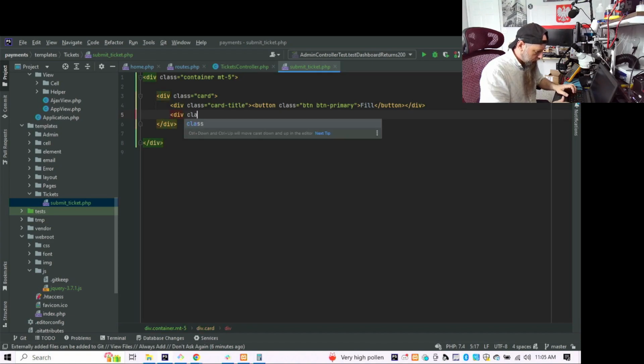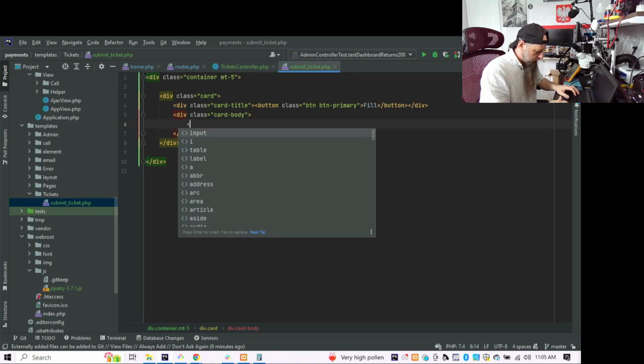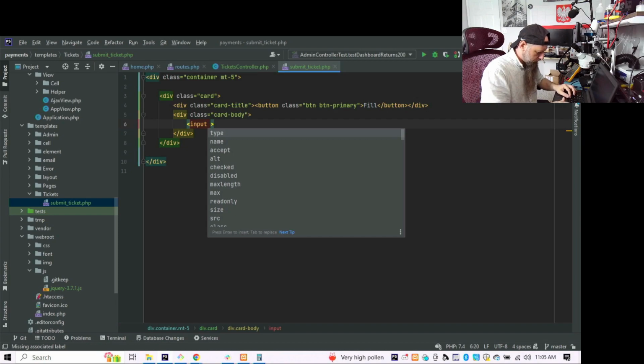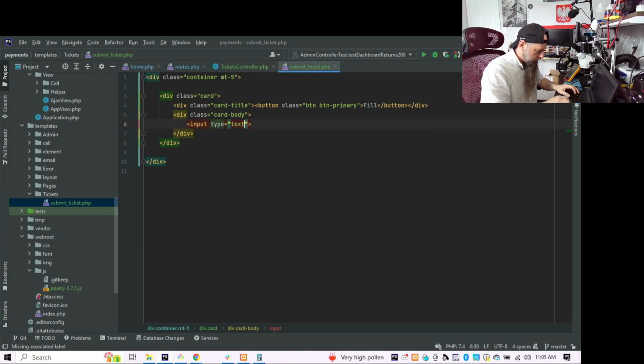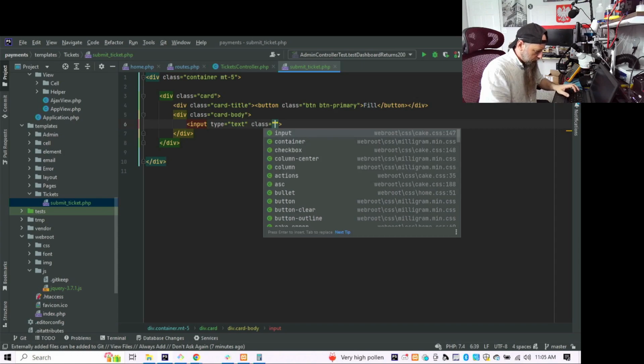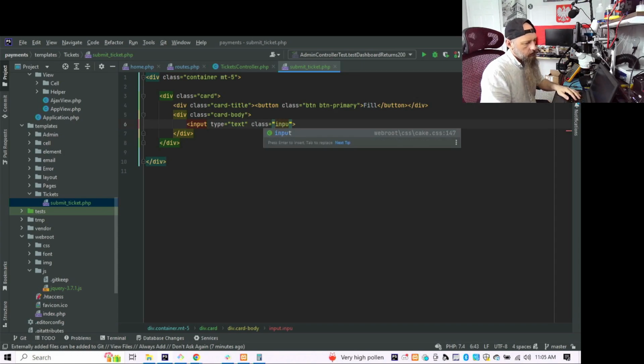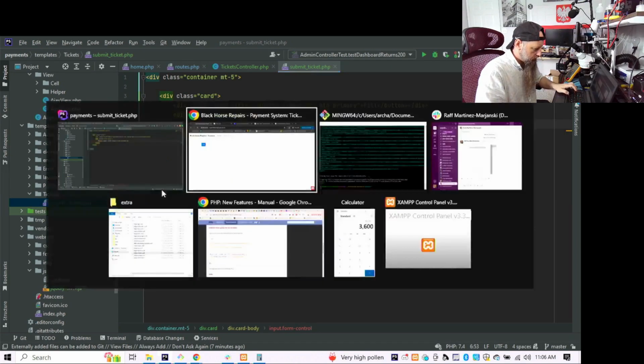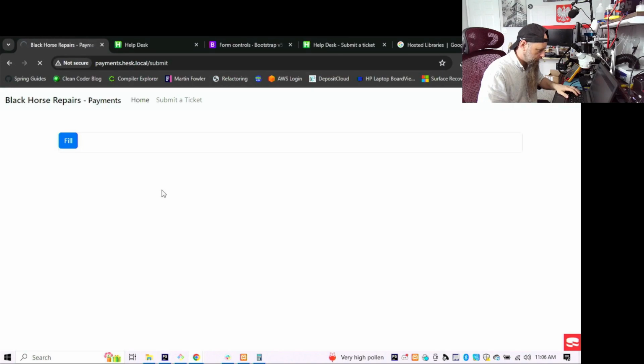So let's do class card. What was it? Body. And in the card body, let's do an input type text. Class will be input. Was it? No, form control. Form control. Let's see what it looks like. Okay.